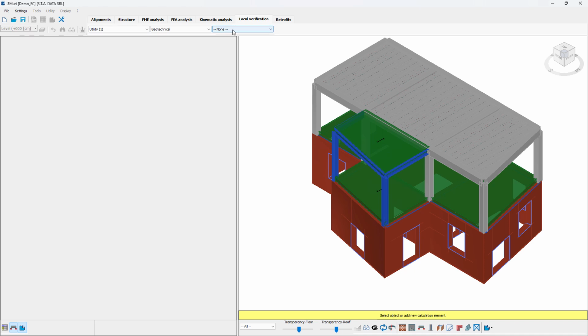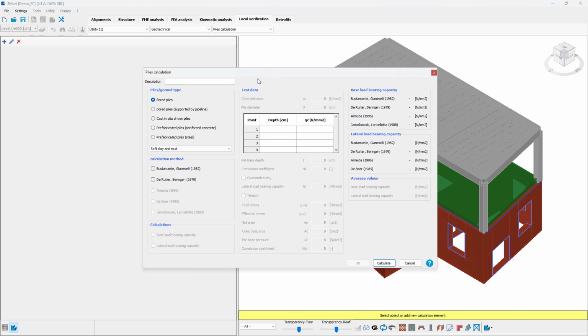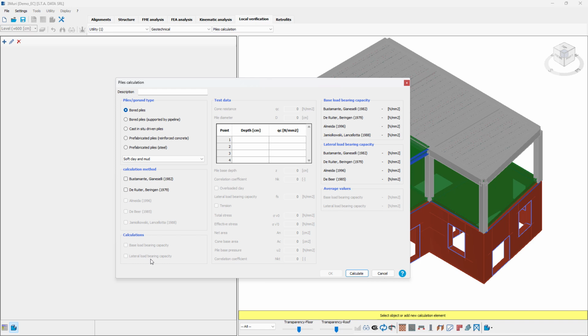Continuing with the verifications, I can perform geotechnical calculations, such as the calculation of piles. As I can see here, I can input all the parameters for the pile, and the calculation is going to be performed, and of course all the data from the tests of the soil. And if I click on calculate, the verification is going to be made and saved into the program.